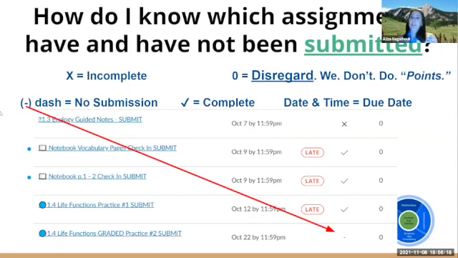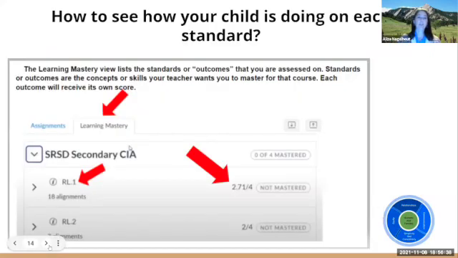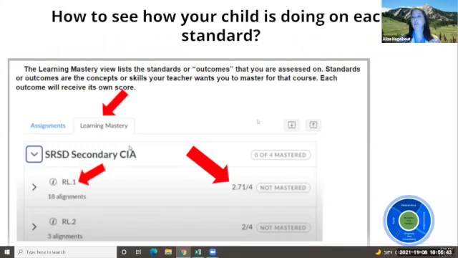All right, so these again are just, how was my child doing with turning things in, period. Now, again, the 0s don't mean anything here, so don't worry. I am going to skip the slide though and show you a different view and come back to this in just a minute. Where we really want you to be looking with your students, in addition to whether or not things have been turned in, is the second tab. The second tab is called Learning Mastery. And this is where you're going to see scores on learning.